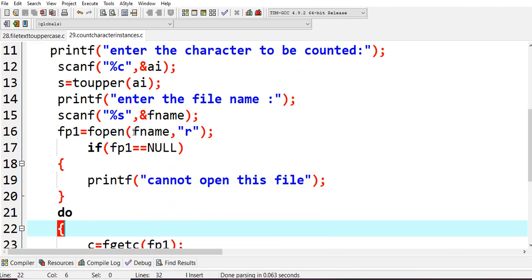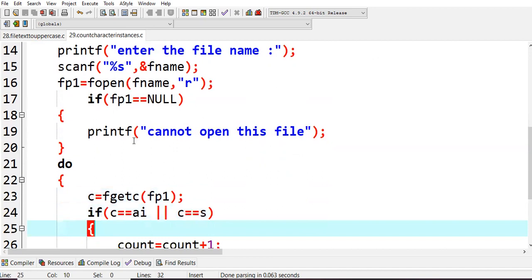So FP1 is equal to fopen, whatever file name you give, that is fname, and I want that to be opened in read mode. If that file doesn't exist, then your FP1 will become null. So I should also check that: printf "can't open this file". That is, the file may not exist or some problem is there, or you had given the wrong file name. Then it will tell "can't open this file". So that is for opening and reading of your file.